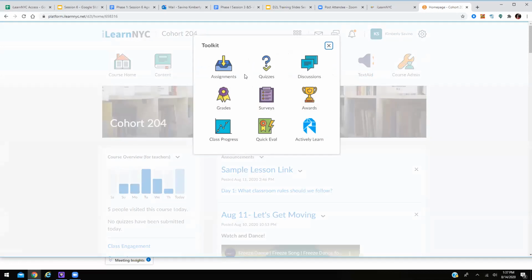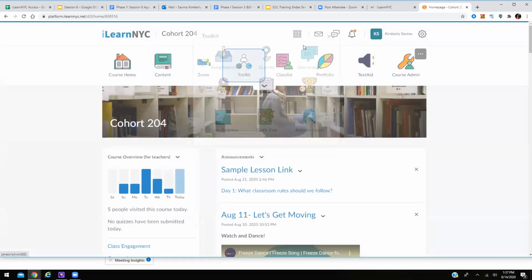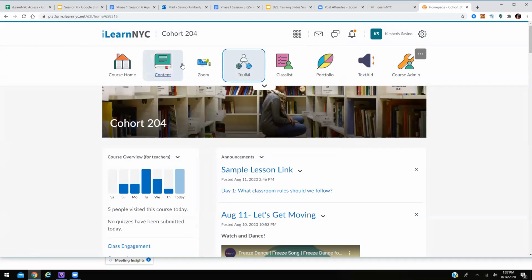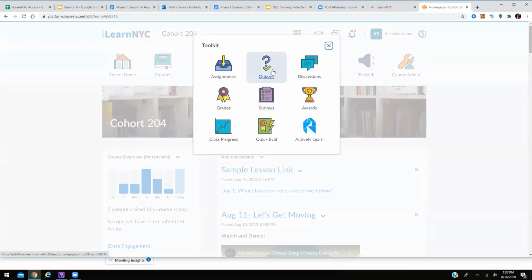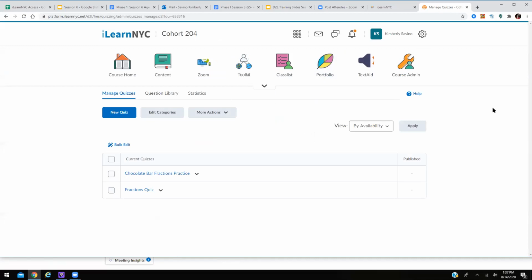We're going to be using the quiz tool right here, and we're also going to be using this icon, the Zoom. So these are the two we're going to be using for today. I'm going to go into my toolkit and click on quizzes, and I'd like to show you the different assessments that you can give throughout your course, or the lesson.